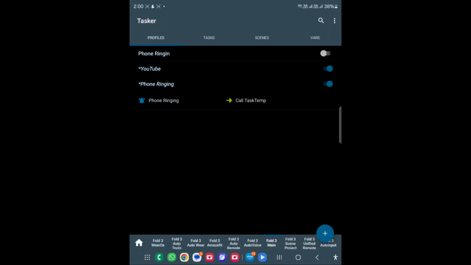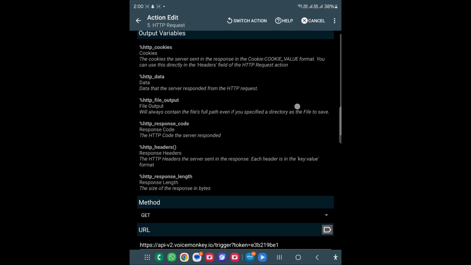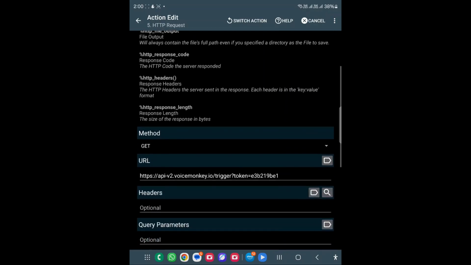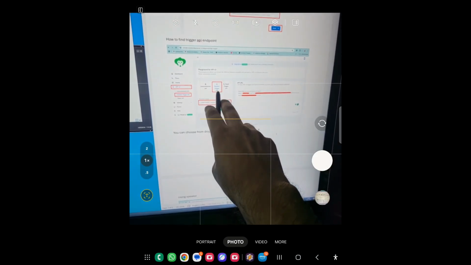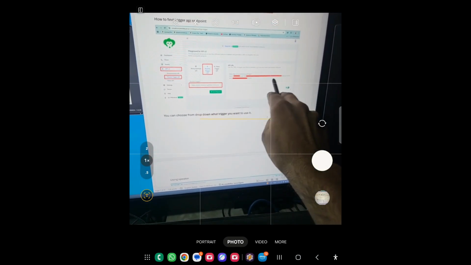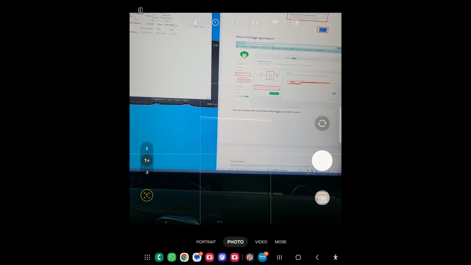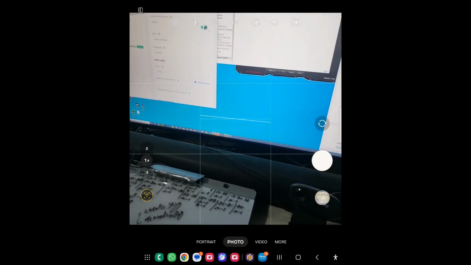Now let's come back to what we were doing. Here in the call setup, you will see HTTP request. In this particular section, all you need to do is, I have used the HTTP request action, and here you need to paste the URL which you found in this particular section, routine trigger API. This is the URL which you will need in order to execute your routine. You can add any text to it. I will give you a demo of how it will look.